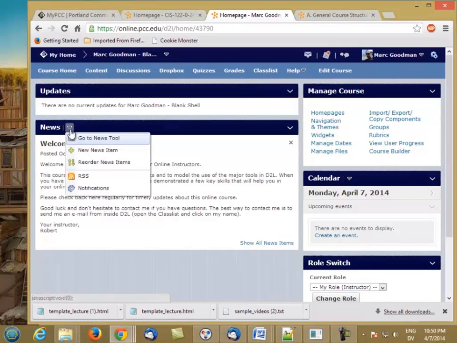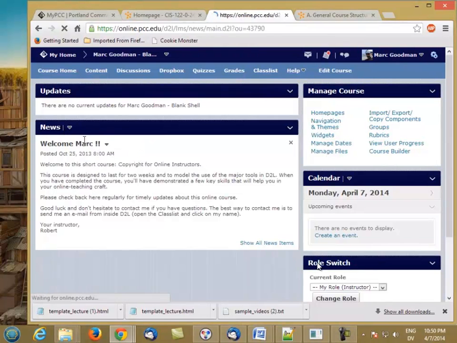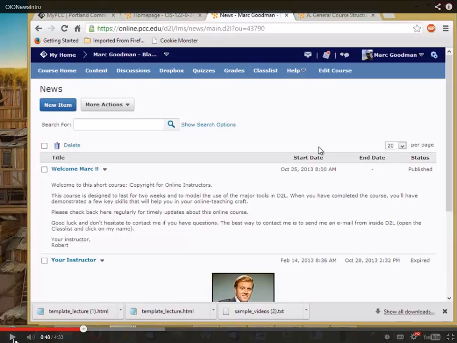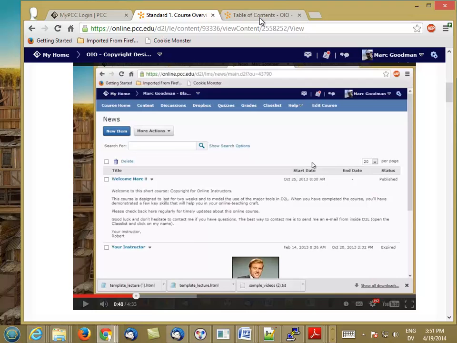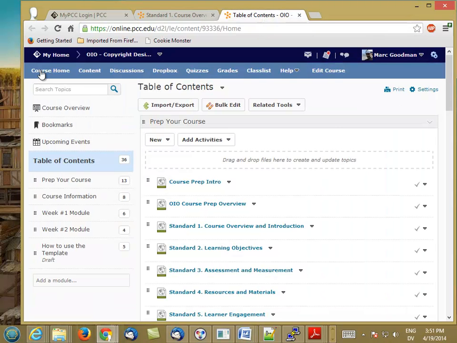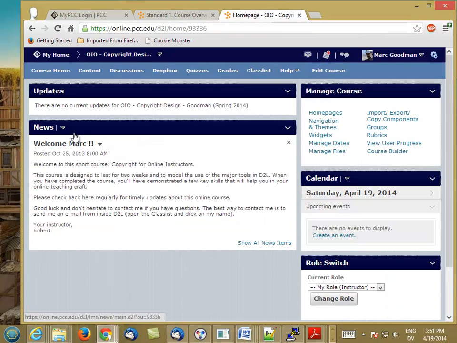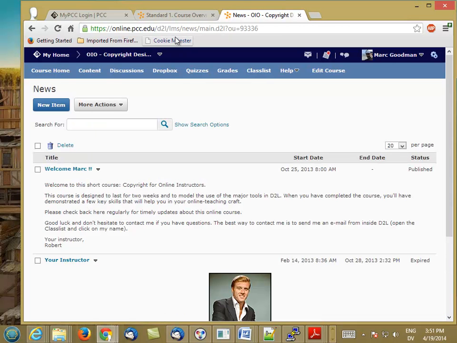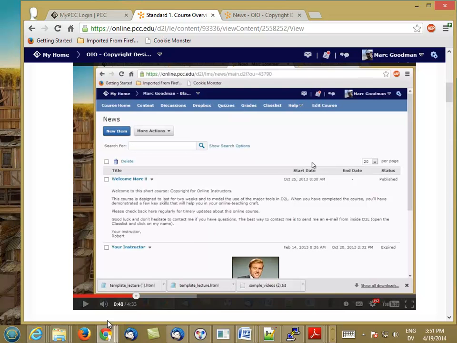I'm going to go to the drop-down next to News and go to the News tool. Okay, now I'm going to pause the video, and I had put it in full screen, so I'm going to exit full screen. I'm going to go to my course homepage and go to the News tool the same way as I just saw in the video. And I'm going to switch back to the video and continue.